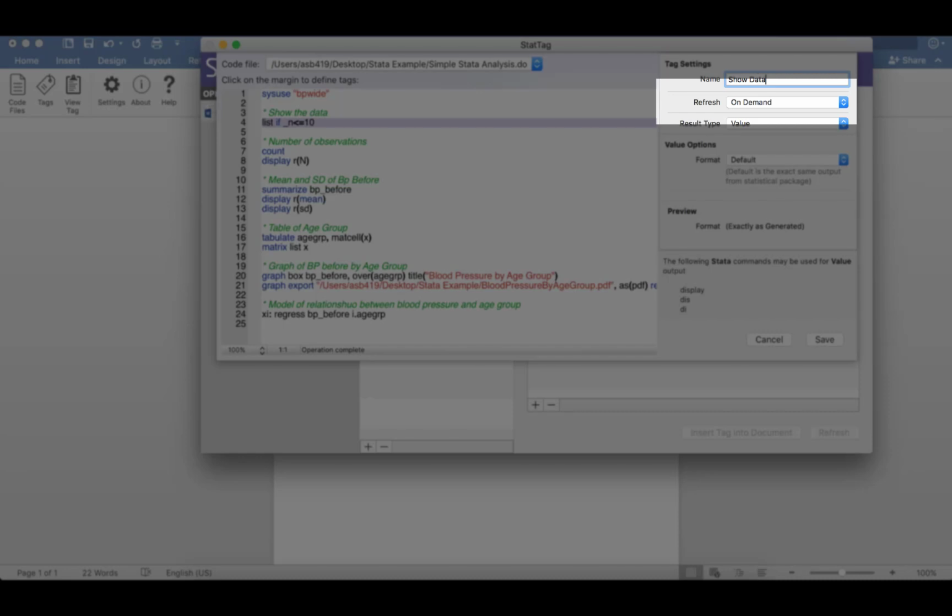The refresh setting should be used to specify the frequency with which you refresh the results in the Word document. If Always is selected, then the tag will be refreshed every time the code file is executed by StatTag. If On Demand is selected, then the tag will only be refreshed when you ask StatTag to do so.